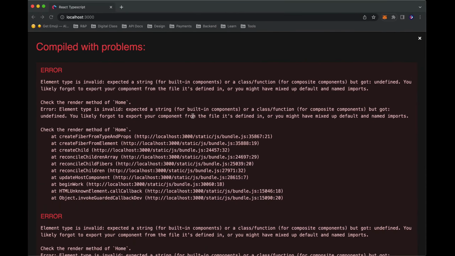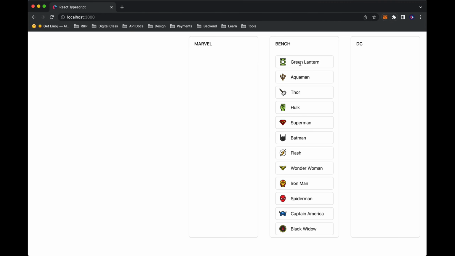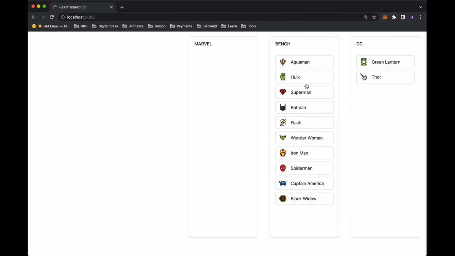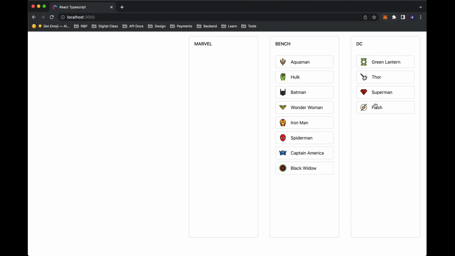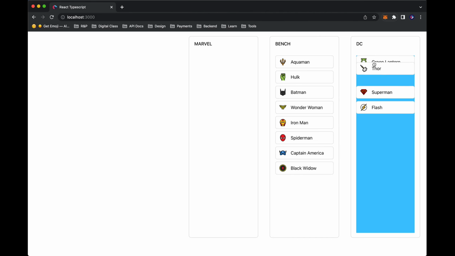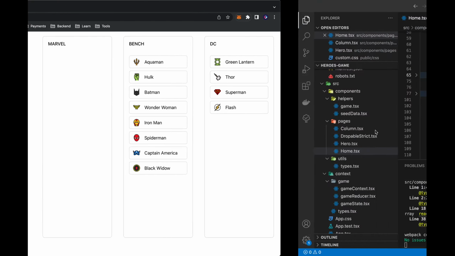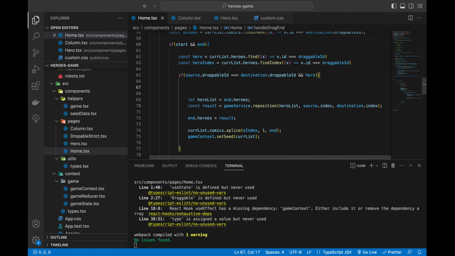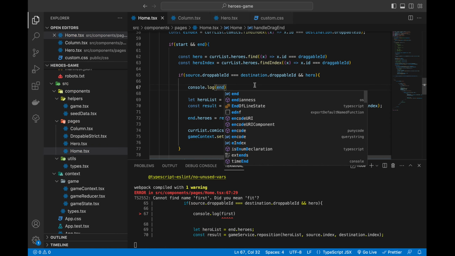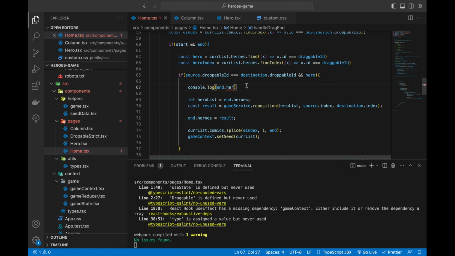All right, so let's reload. I'm going to just drag a couple of superhero movies here. Then I want to take Flash to the second position. Now it's not staying, okay? It's not staying, and that's an issue. So let's look at what we have here. So here I'm going to just log. I'm going to say console.log end dot heroes.